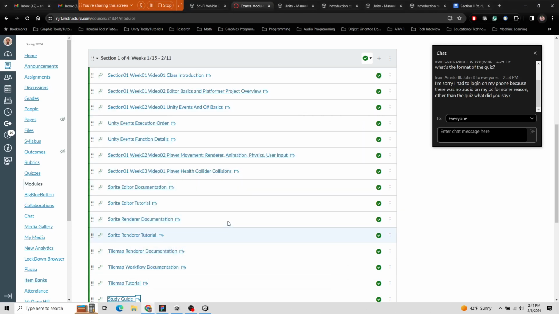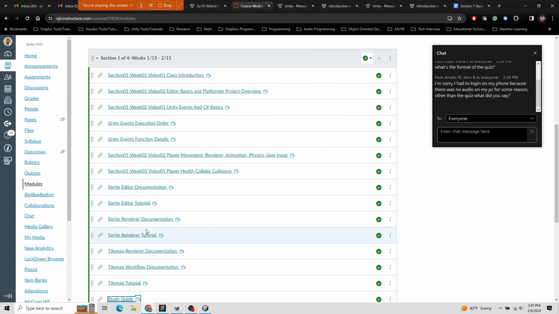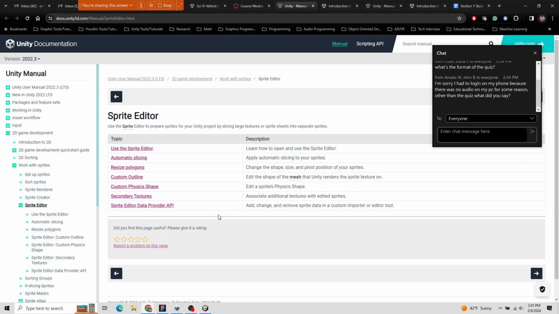All right. So after we left off with player movement and player health, I did post up a bunch of stuff here. I've got a feeling I'm going to move this into section 2, but let's look at this right here, which I did talk about before, but now we get to go into a little depth. So this is the Unity manual.